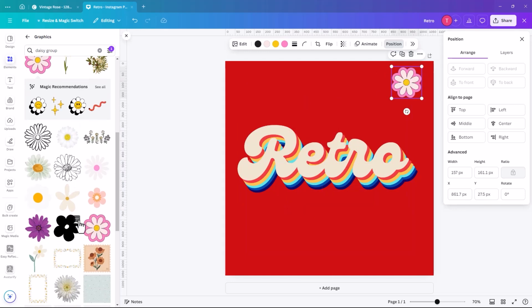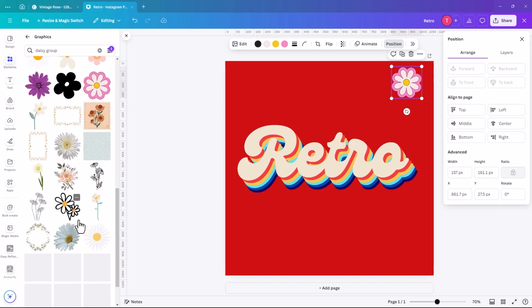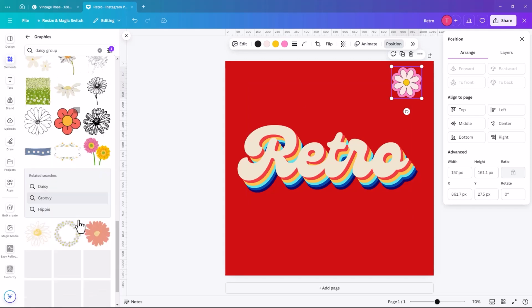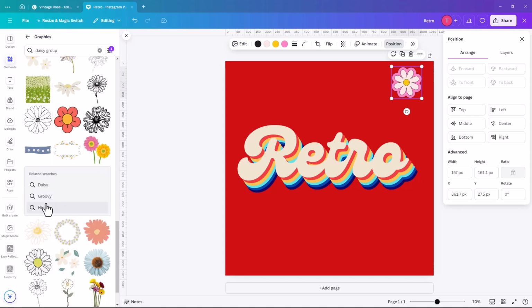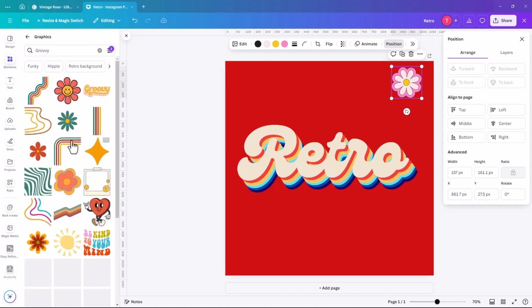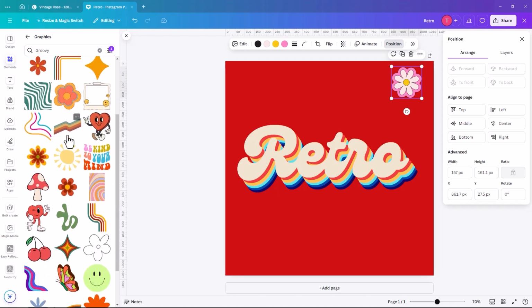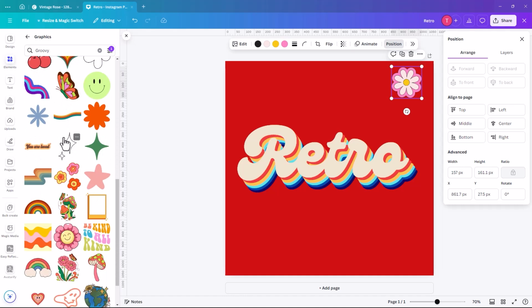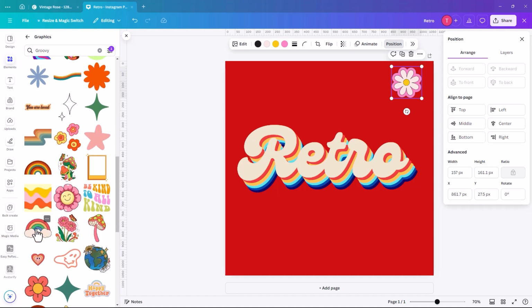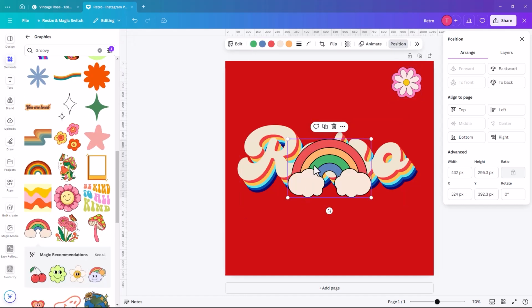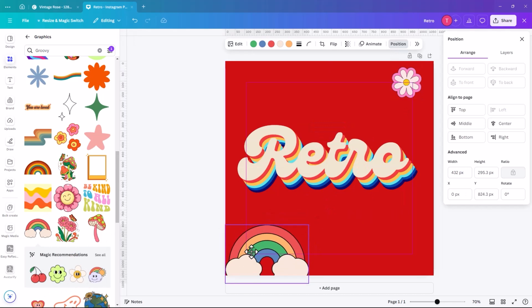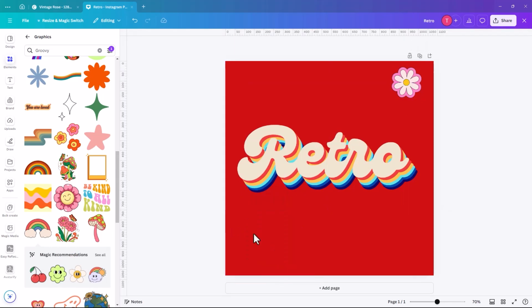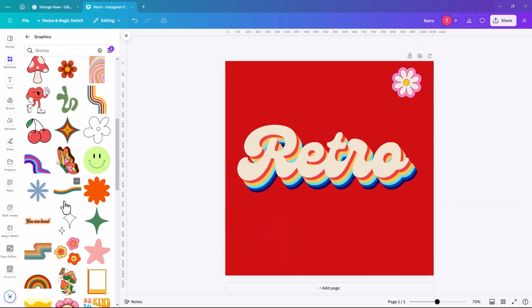Let me just see, is there any other ones that are... Maybe if we go groovy. Yeah, maybe. So they're all very hippy dippy. So there's a kind of rainbow effect. Might be a bit too clashy with the rainbow that we've already done.